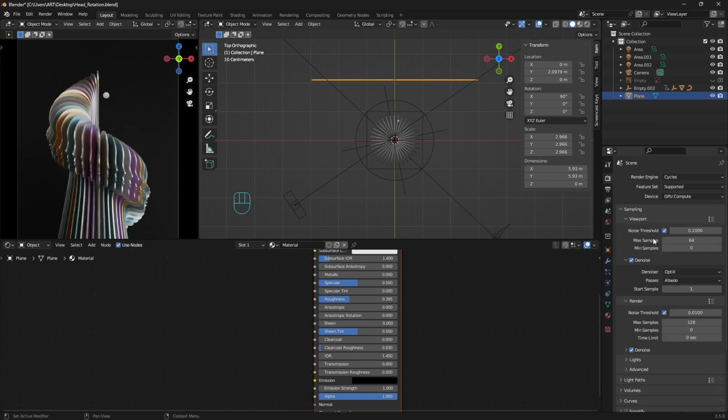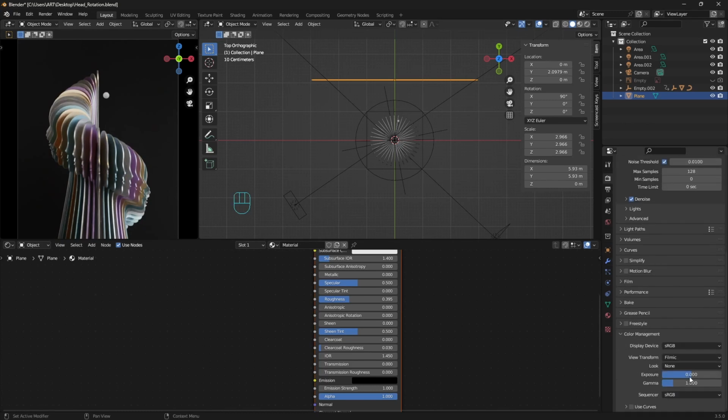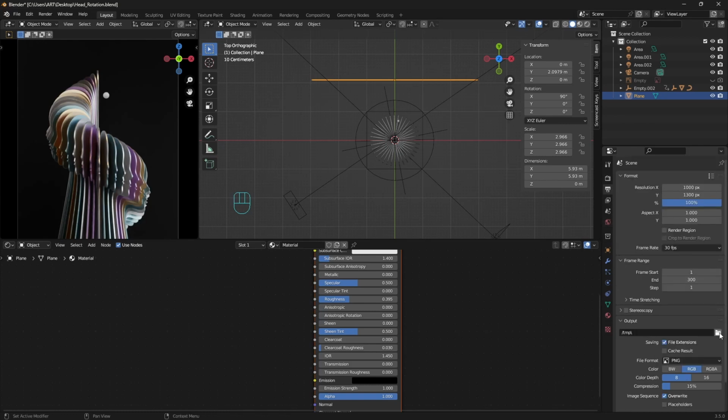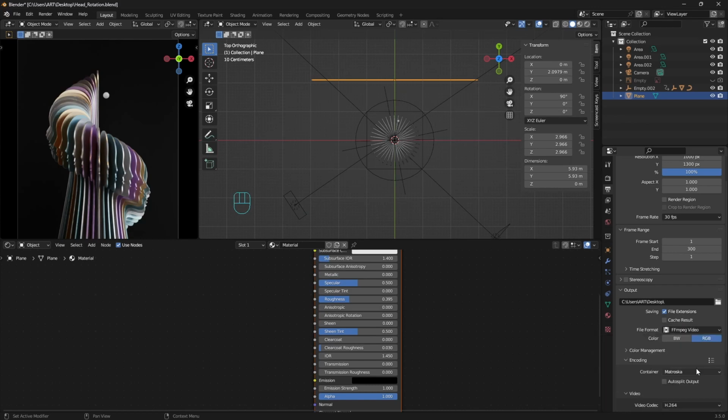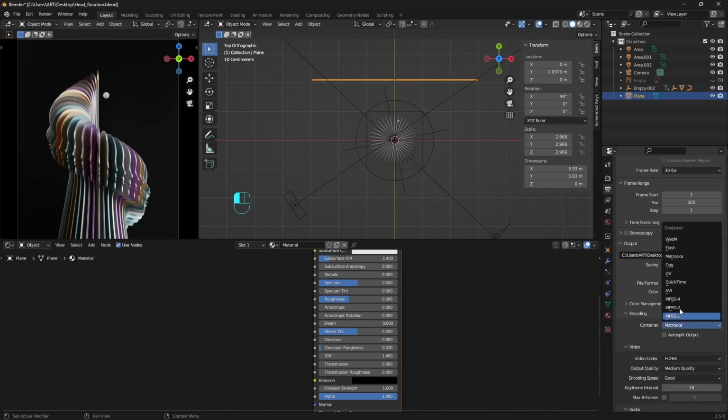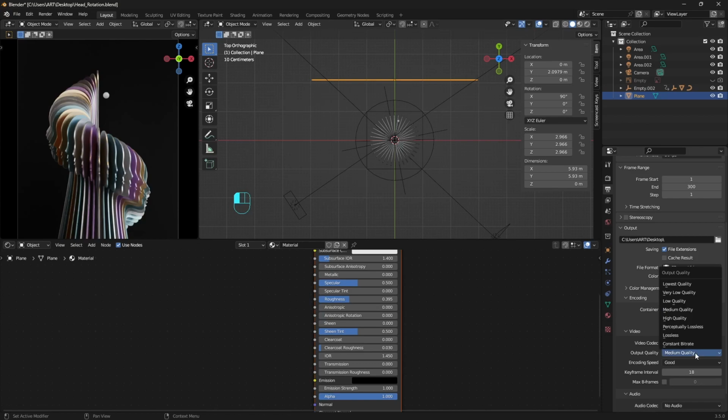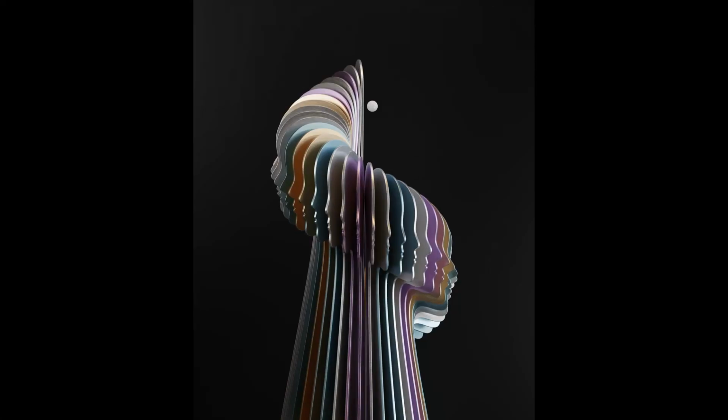From here we can change the color profile. And the last thing is to set the animation output, like where we want it to be saved. Change from PNG to FFmpeg video, container to MPEG-4, and output quality to perceptually lossless.